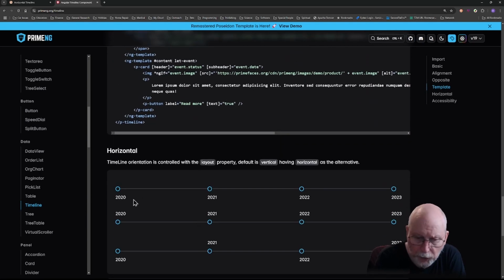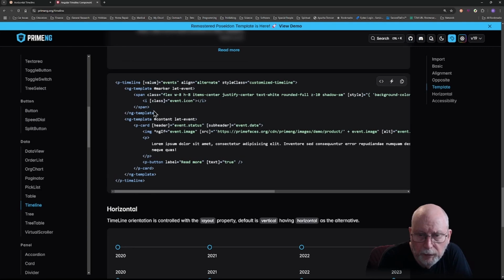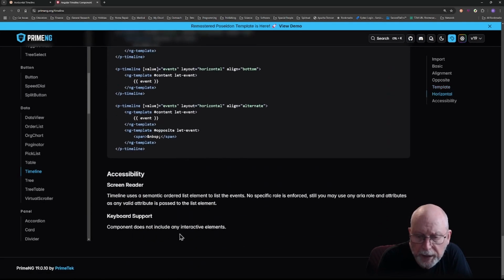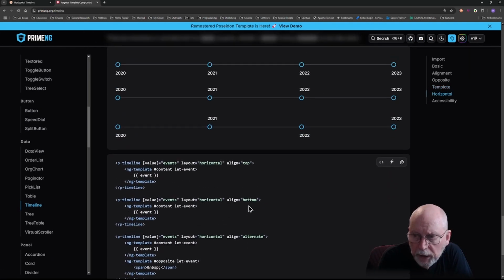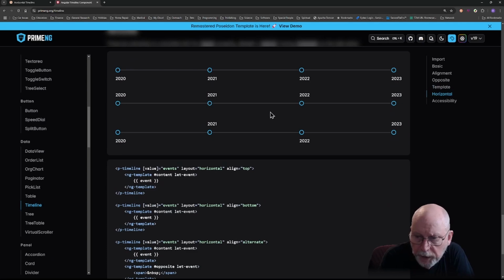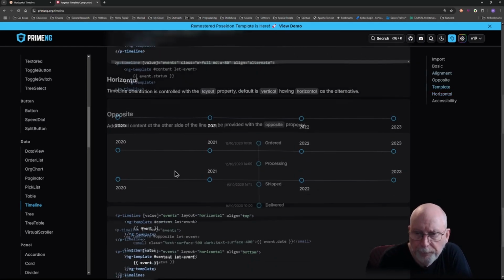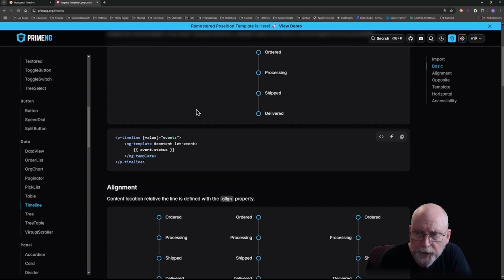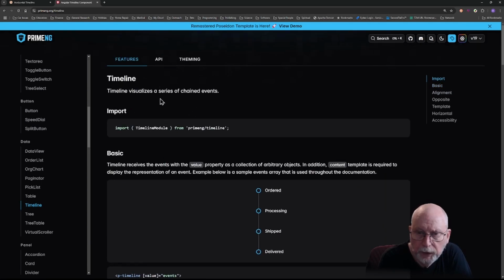Here we get into the horizontal. Horizontal has content, alternate, and the marker. So they're doing the same type of thing, and they don't give you as much information. You just have to kind of figure it out. But the vertical is the easiest one to do.